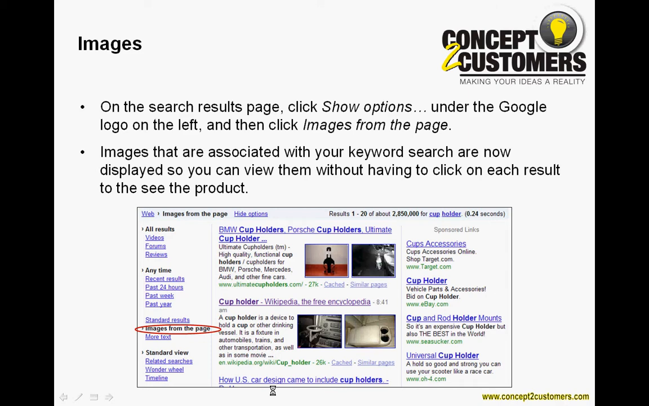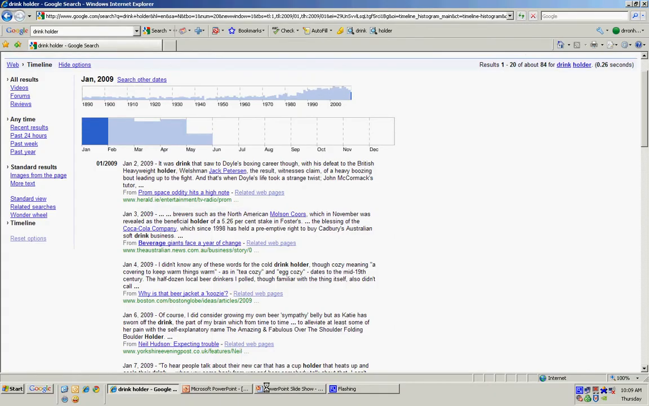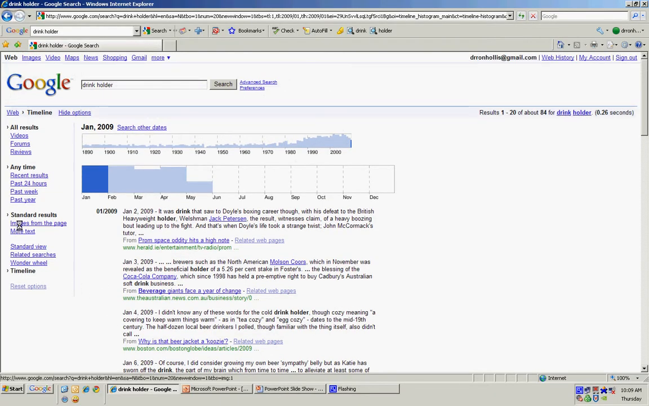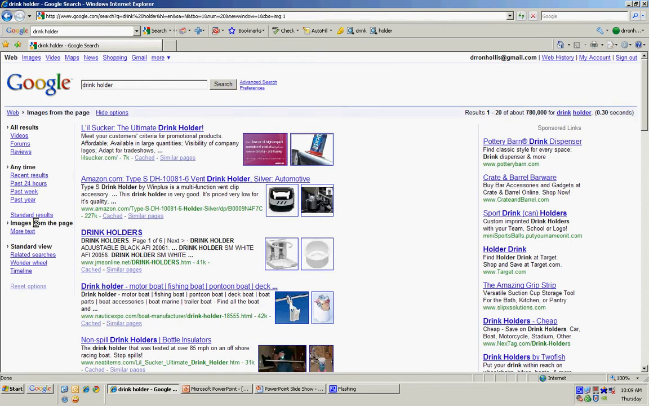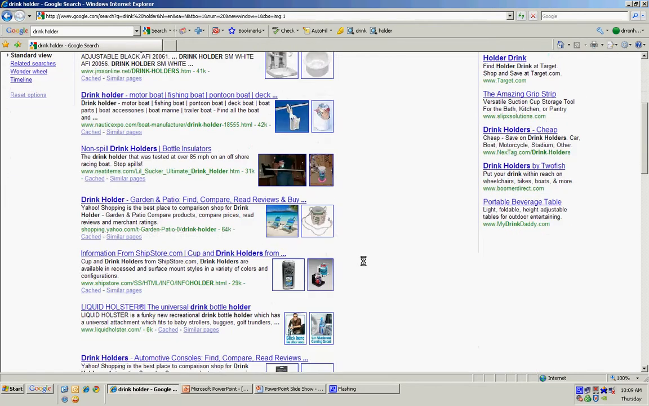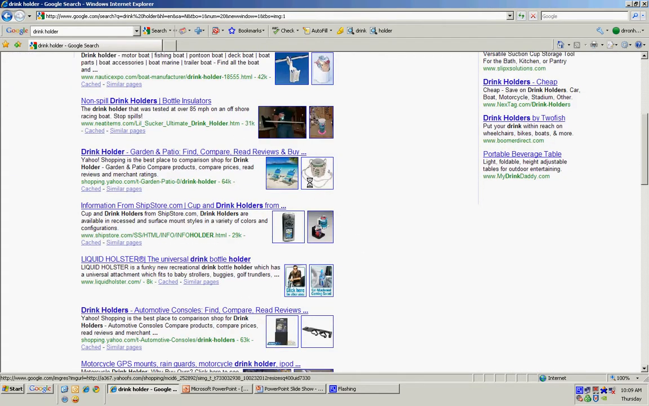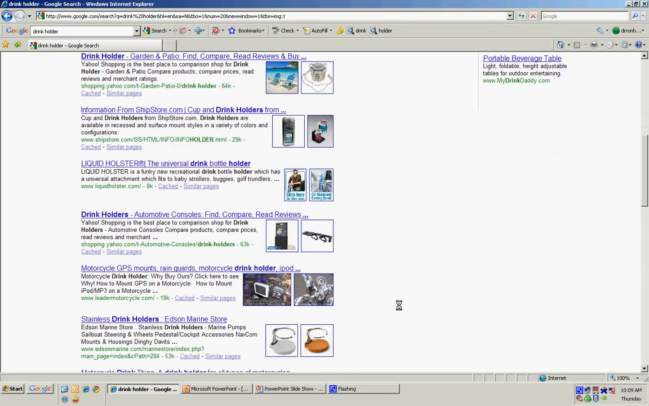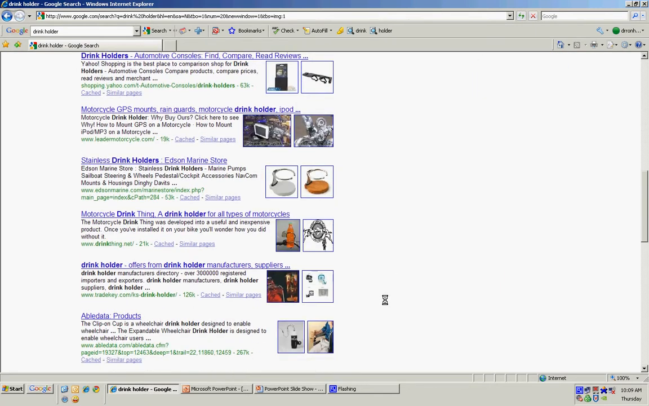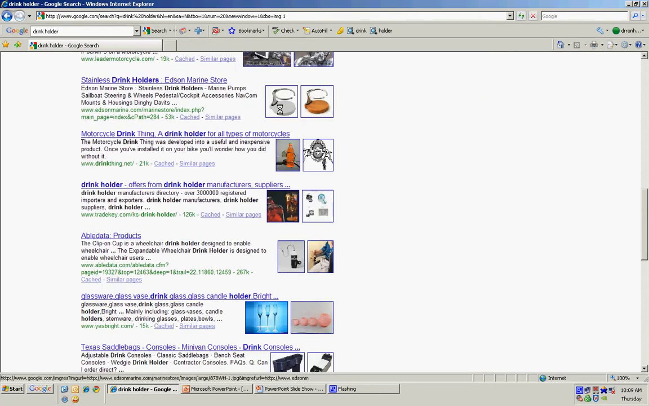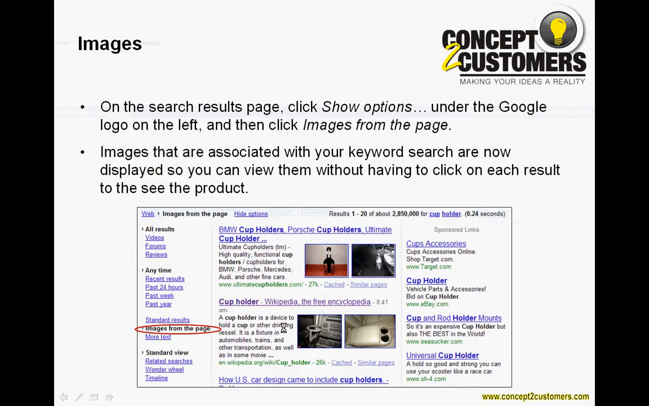All right, so next we're going to see the images. So this is a pretty neat feature. If I wanted to just see all of the images, instead of clicking into each individual link, I can click on images from the page here on the left hand side, and it's going to show me the images of all these cup holders. So I can now visually see, hey, is there something out there that was even close to what I was designing? So that's pretty neat stuff there.